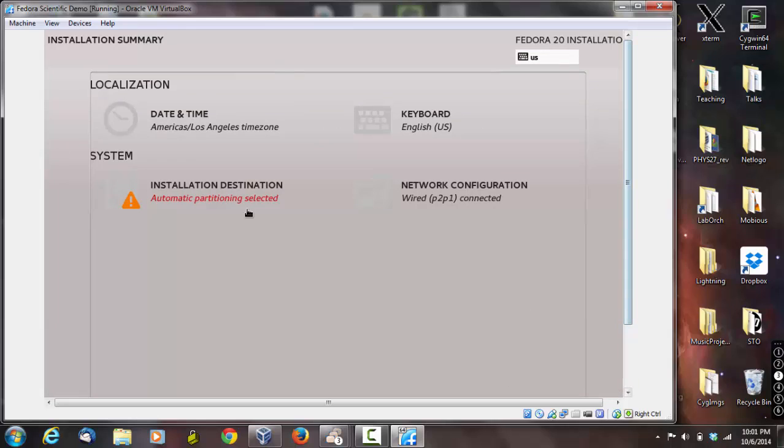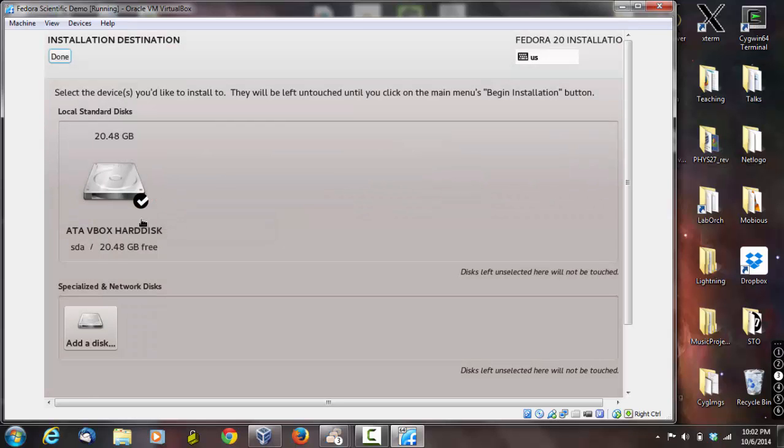Okay, next. Our date and time look good. Our keyboard is English. Our network is working. That is telling us that we are using the network of the host machine, but we don't have our choice of where we're going to install to.